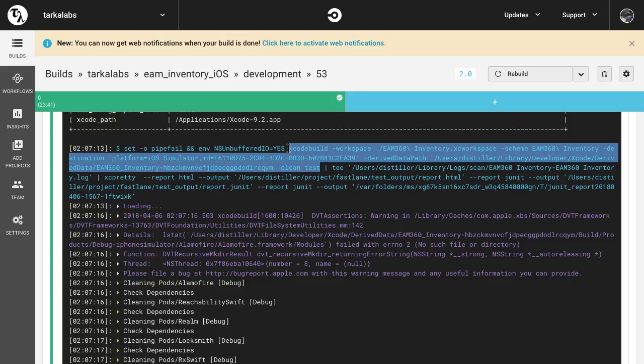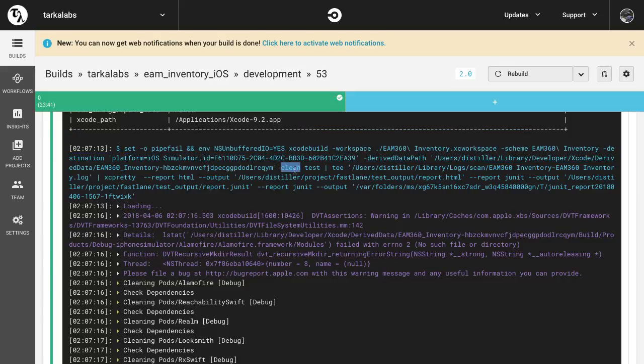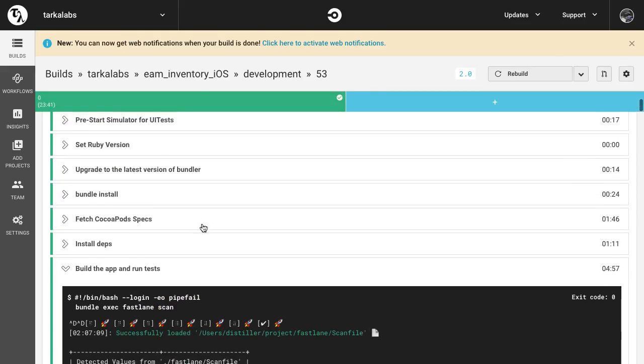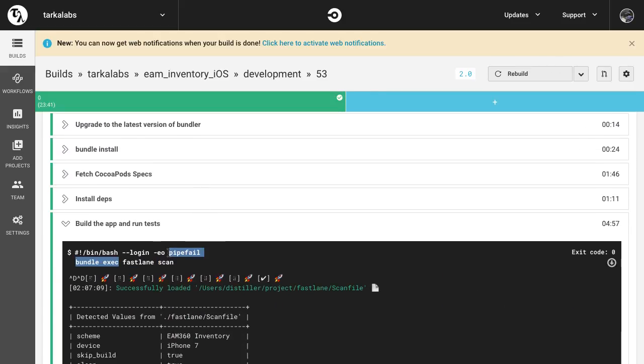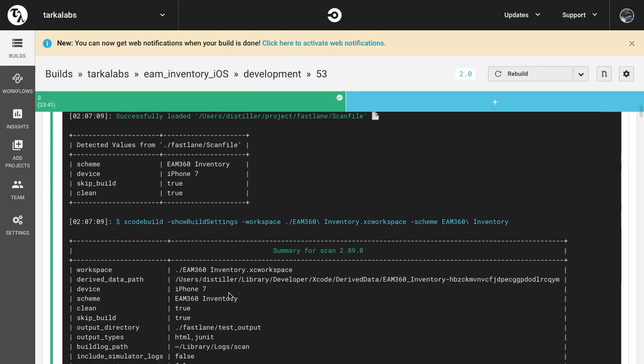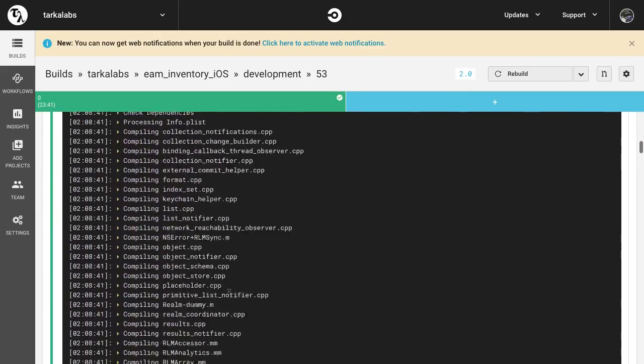So it's doing the xcodebuild, runs the clean and the test. It uses the derived path, the platform, the scheme, and all that. So all the configuration is handled for you. You don't have to run it by hand. You only run fastlane scan, and it runs all those configurations and builds it for you.